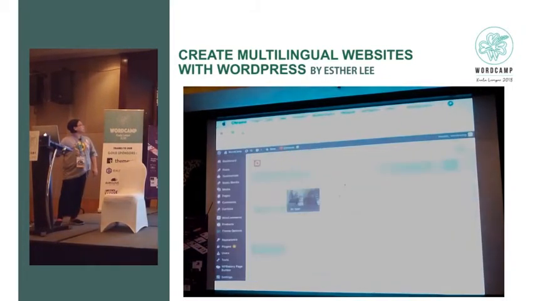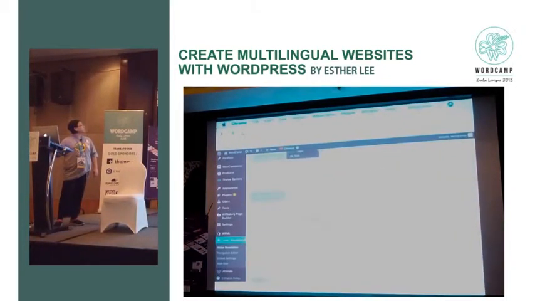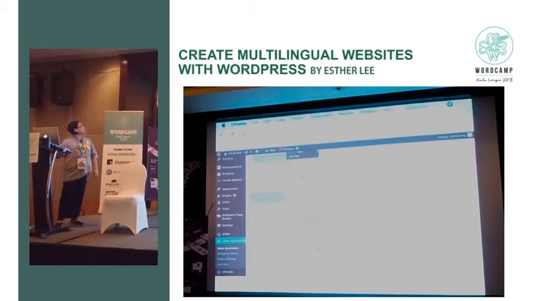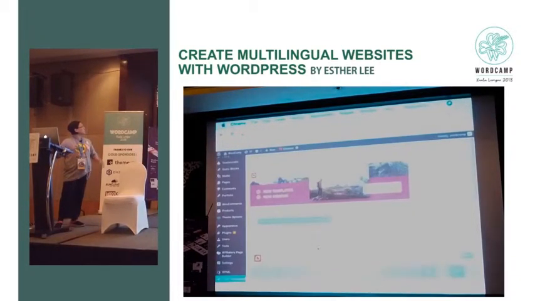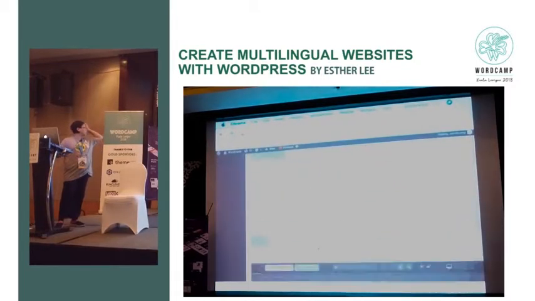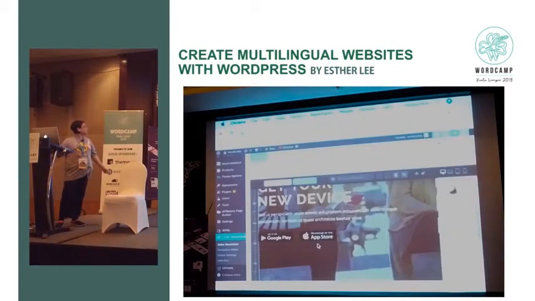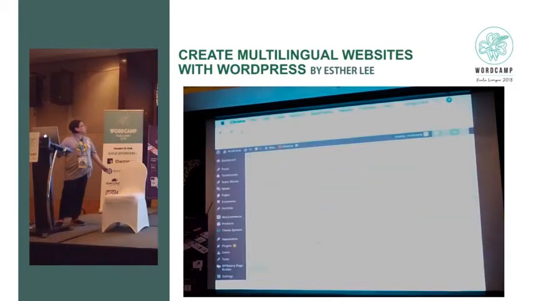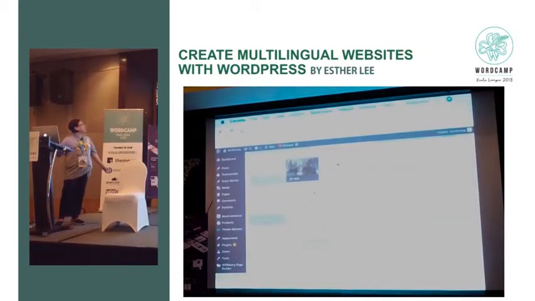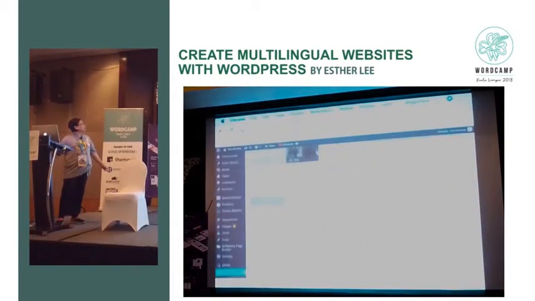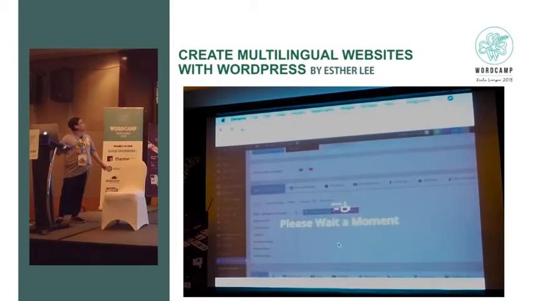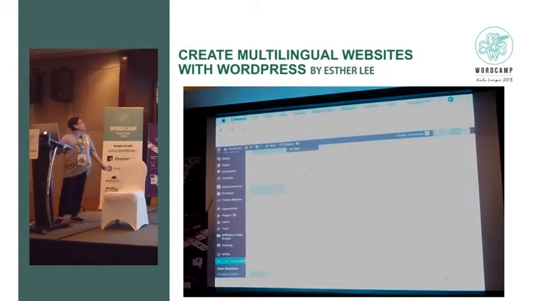If you want to go back to the English version, you just click here, then click at this slide, and you go back to the English version. Okay, this is the English version. Let's say I want to do the Malay, what I do is I click here and add a new language, which is Malay. So now you will have three different versions.